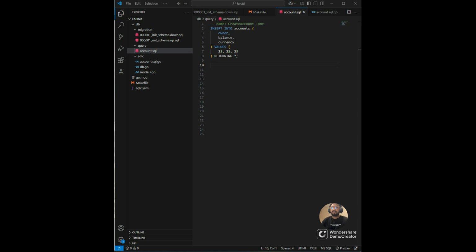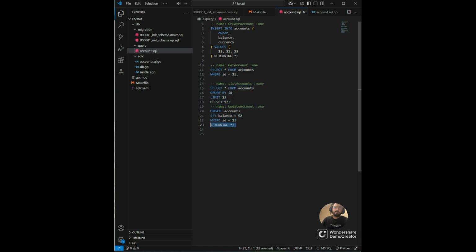SQLC is going to write all your database functions for you. You don't have to write them. You really don't have to write them. You just have to create a queries folder and a file in it, account.sql, and then write some queries here like this for basic functionalities.